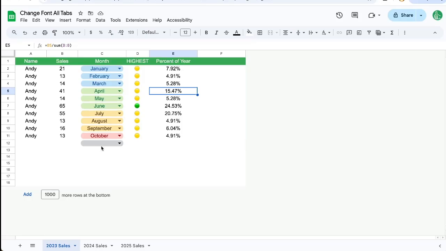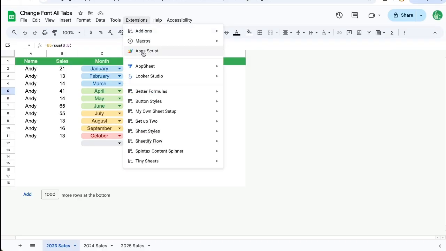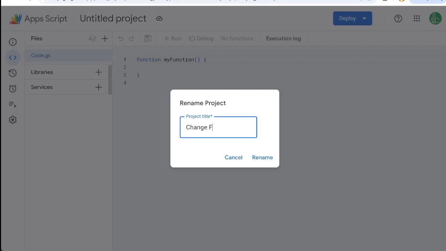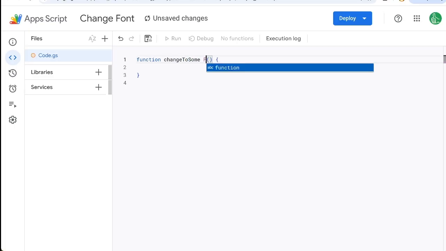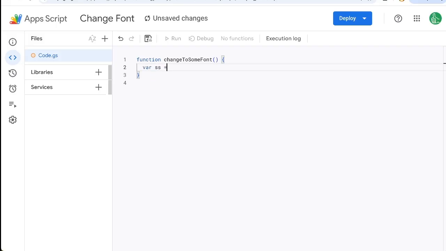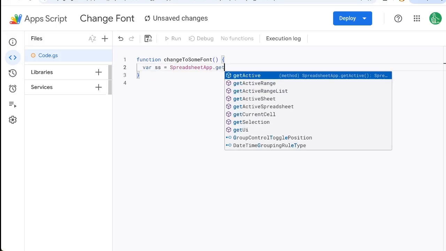We want to change the font on every single tab, and we want to do it automatically in a pretty simple and easy way. We just need a few lines of AppScript. Go up to Extensions, AppScript, call this project Change Font, and here we'll write a new function called changeToSomeFont. And all we have to do is go variable ss equals SpreadsheetApp.getActiveSpreadsheet.